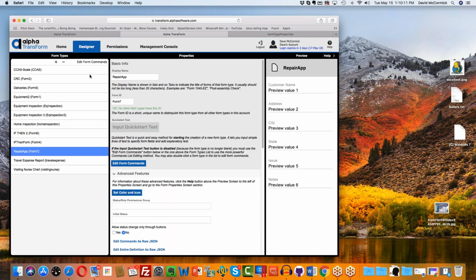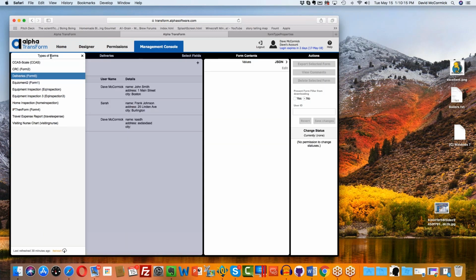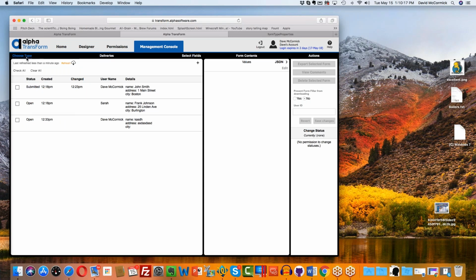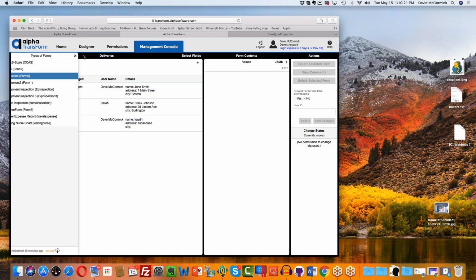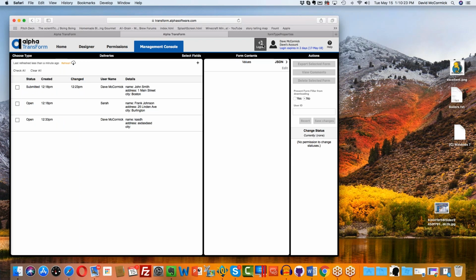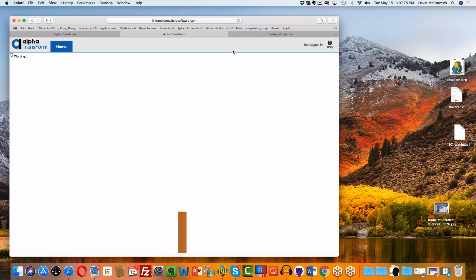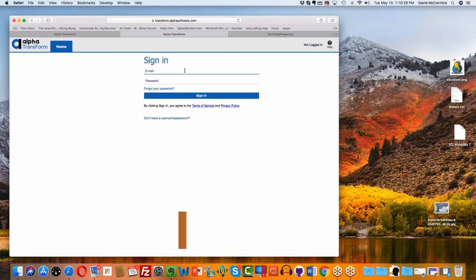Let's go back to Home, Designer, Repair App. That should be in my list. If it's not in my list, there's something funny going on, but I know how to fix that. So hang on a second. Yeah, I don't see that there. Great. So what I'm going to do, and this is a bug, hopefully it will be fixed in a day or so, I'm just going to log out and log back in again.